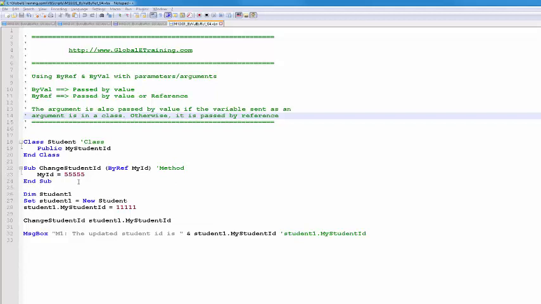So here, if you look at it, there's a class, and there's a property declared, myStudentID, and then there is a function here called ChangeStudentID, and we are using ByRef, and you're passing ID, and then we are changing the ID to all 5s. And here the statements are Dim student1, and we are saying Set student1 equal to New Student. We are making an instance of this class.